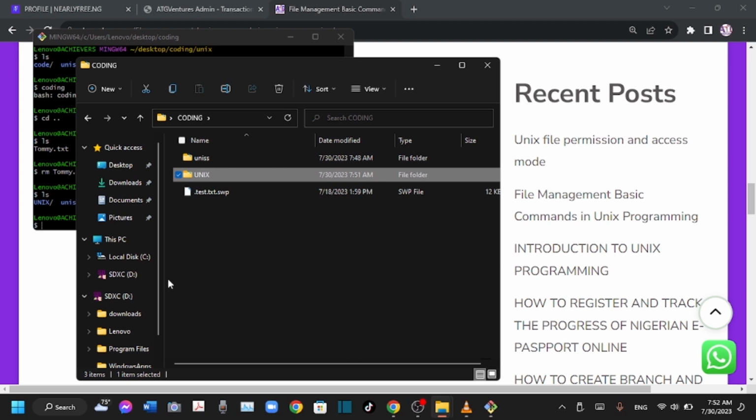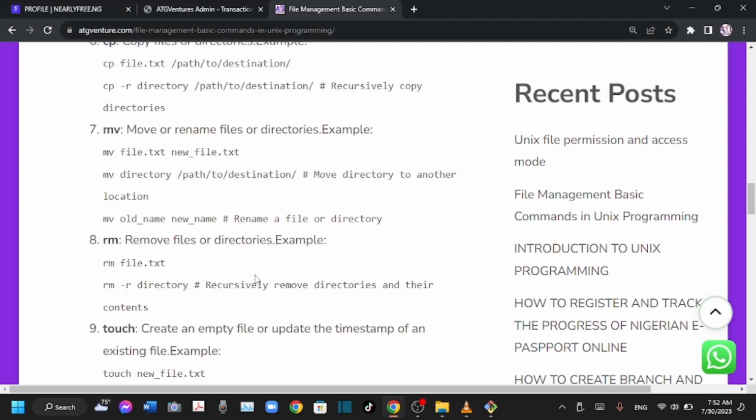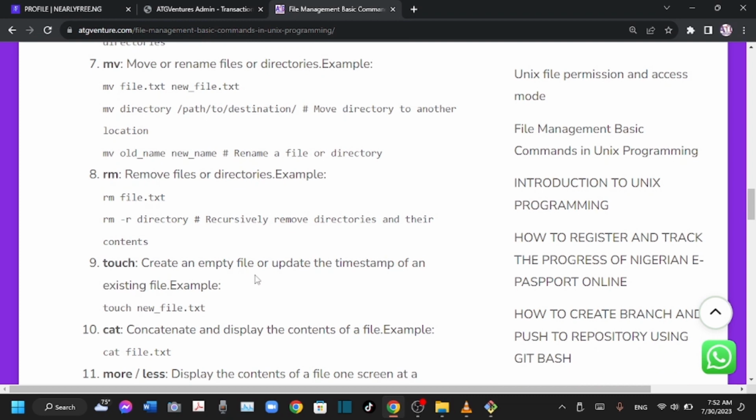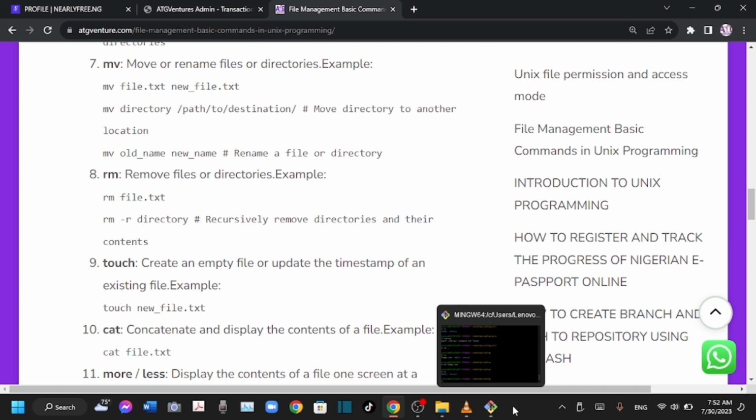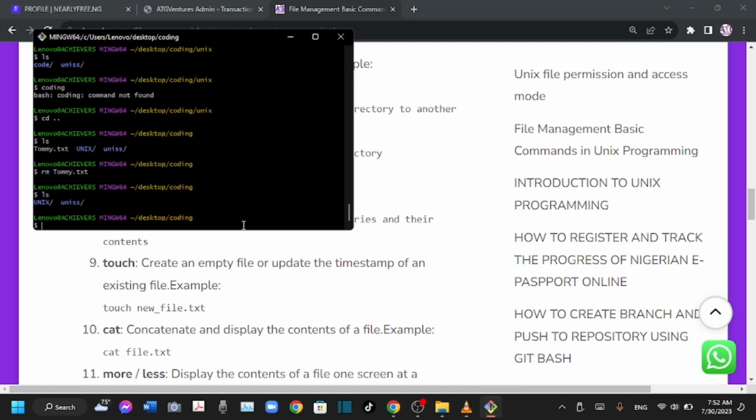Wow, that's great. Now let's continue. Let's remove a directory too. Let's see which directory we have. Unix. Let's remove Unix. rm Unix. So let's see, it's no longer there.